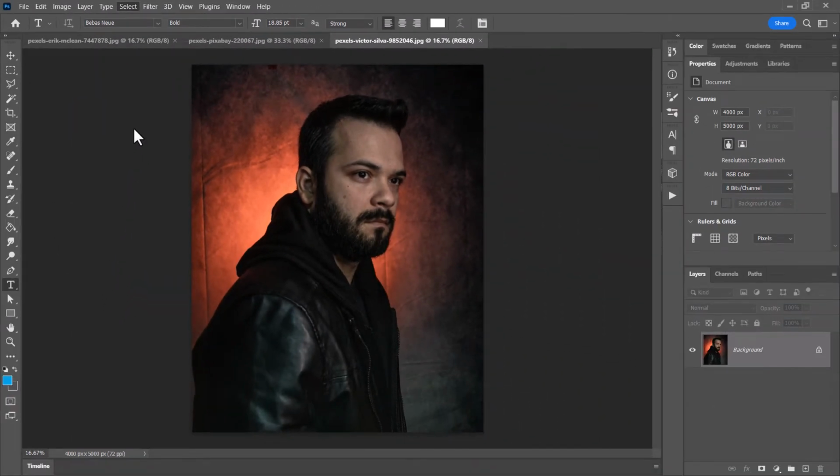And if you have trouble with this, I have a full video which shows you how to cut people out with the pen tool. I'll also pop that in the description below so you can learn a more detailed way to cut people out if you're not getting the results you want with Select Subject.